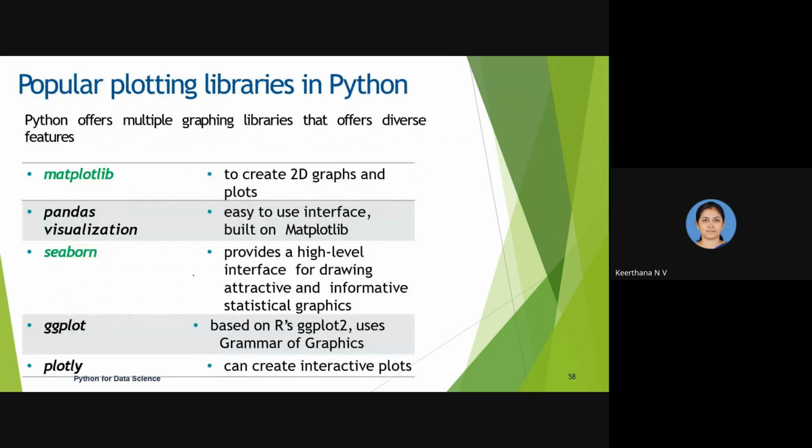So what are the popular libraries in Python used to visualize this? The first thing is Matplotlib. It is used to create 2D graphs or plots, like in Excel, where you see bar charts, histograms, or line charts with 2D visualization. If you want to go for a higher range of visualization, you can go for pandas visualization using Seaborn. Seaborn is one of the libraries, and ggplot is also one of the libraries. ggplot is used in the R language, not in Python, and plotly is also in R language. So we are going to see matplotlib and Seaborn.